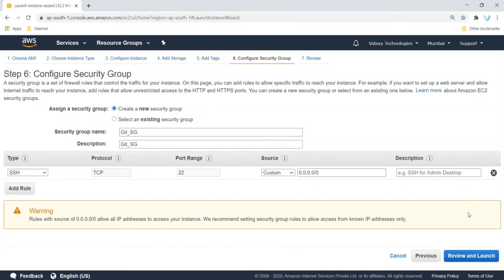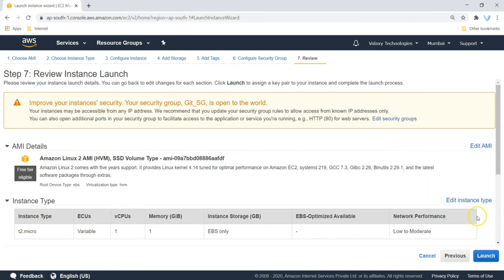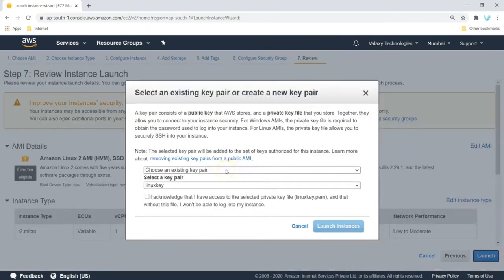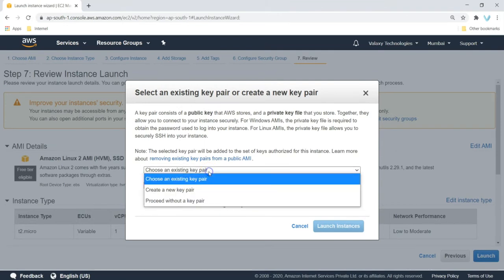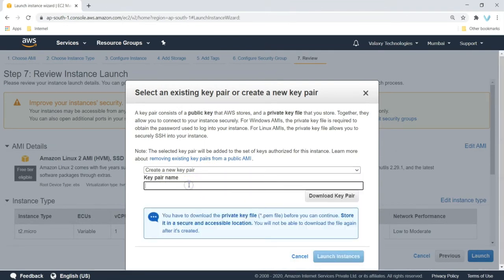If you are new to Linux, I would recommend you go through that course. Next, review and launch. Now let's launch it. While launching, we need to choose a key pair. A key pair is nothing but a password to connect to our Linux system. So far, I have a key pair, but I'm going to create a new key pair for this server.